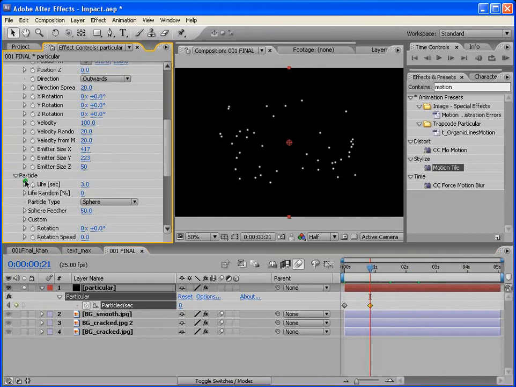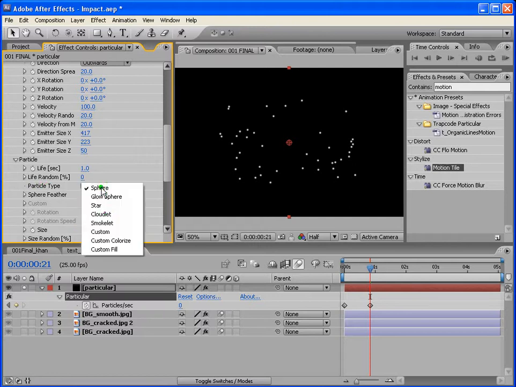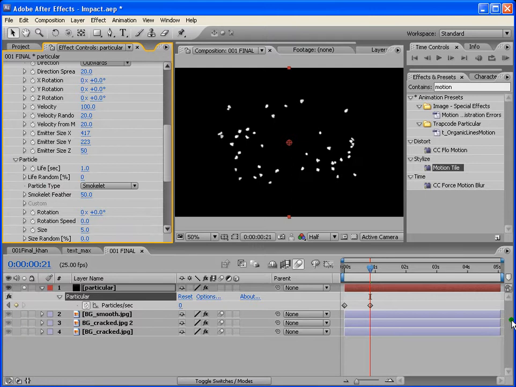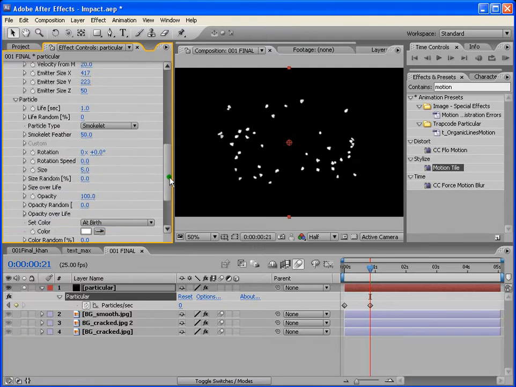Okay, now we move down to particles, and the particle life is 3 seconds. Let's change it to 1 second. And this is very important, particle type. So we need smokelets basically. And rotation, we'll deal with the rotation in a second.